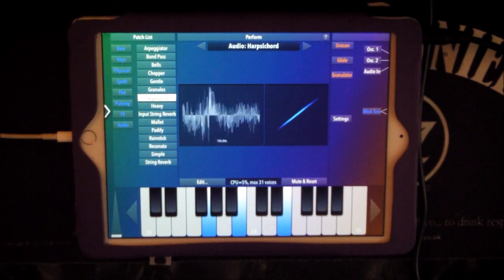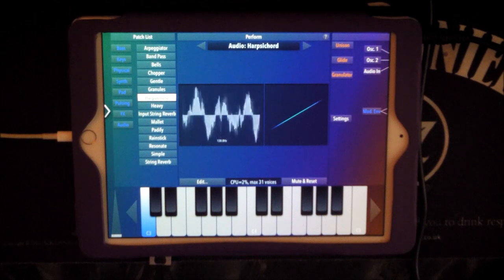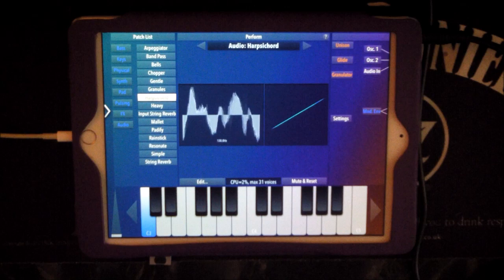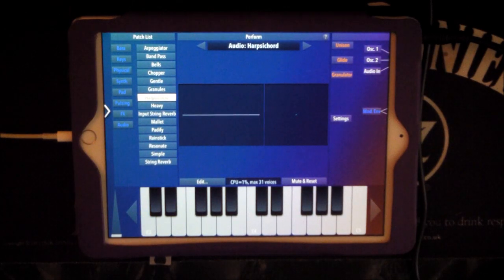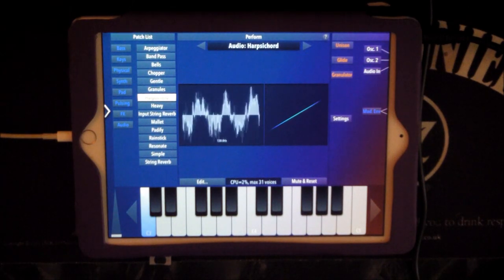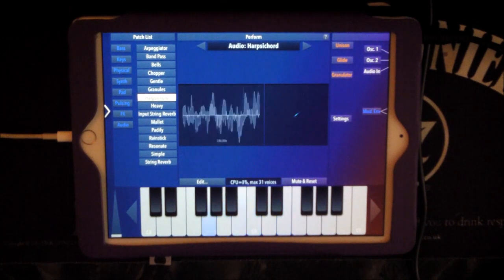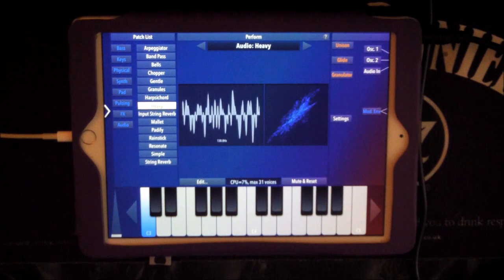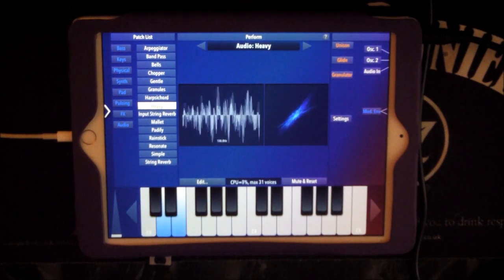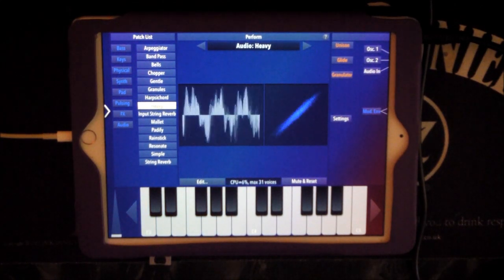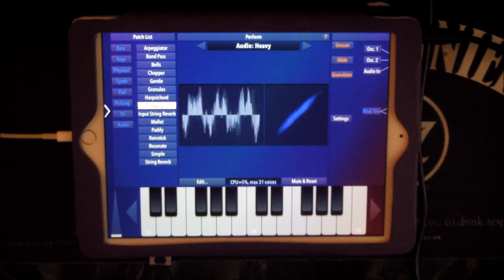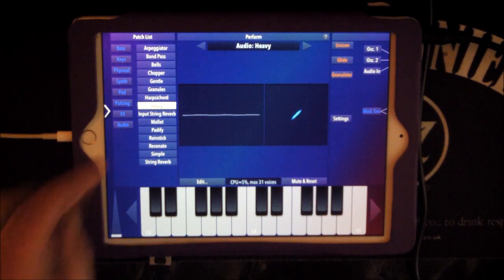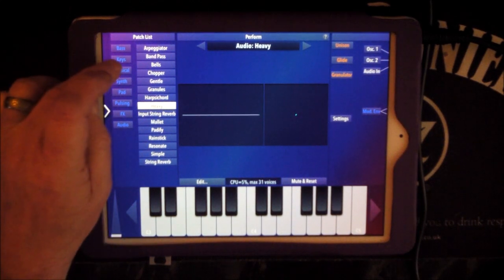1, 2, 1, 2. If I turn my mic down, that's processing the audio from my voice. So if you run things like drum machines through it and stuff like that, you get some really cool stuff. We might try that as well.